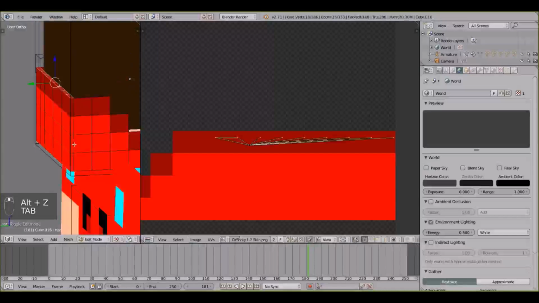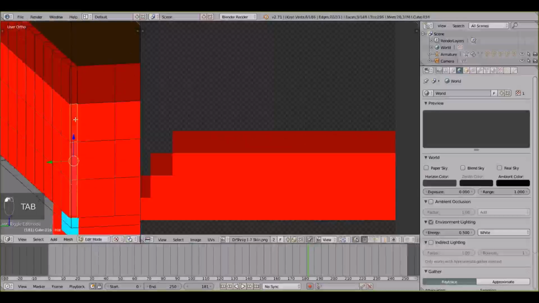Then this side we have to edit, so hit Tab, and add these two.